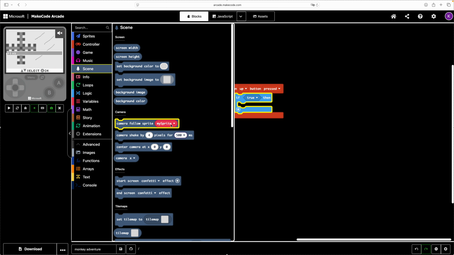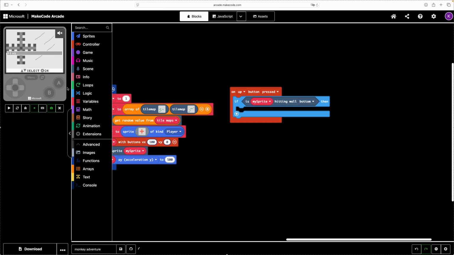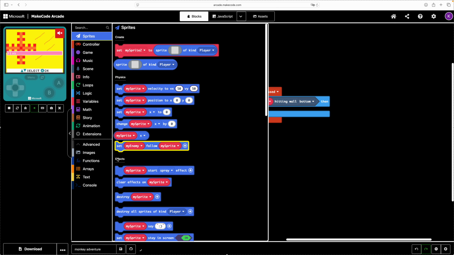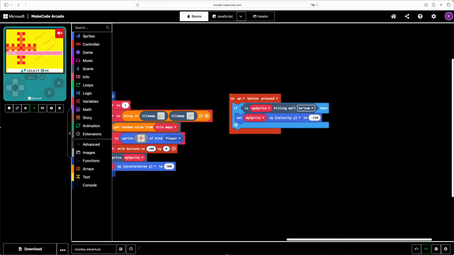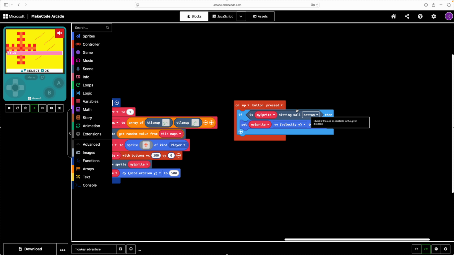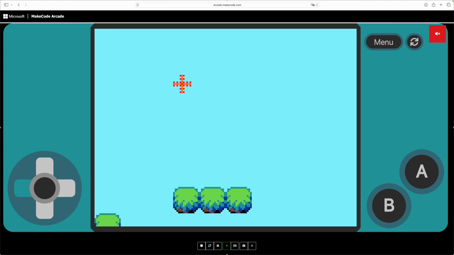If sprite is hitting wall bottom, just to describe what that means, since we haven't been using this one very much, it means if the sprite is hitting a wall on his bottom, then if he presses up, he jumps. So he can't jump in mid-air since he's not hitting the wall on his bottom. Got that? So now he can jump around.